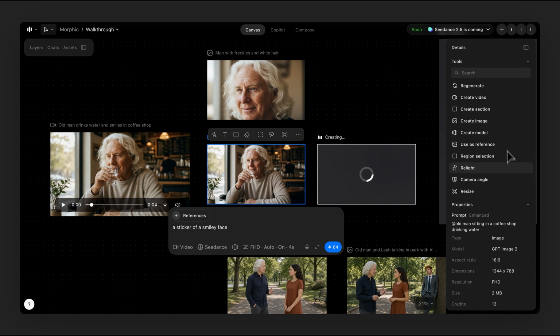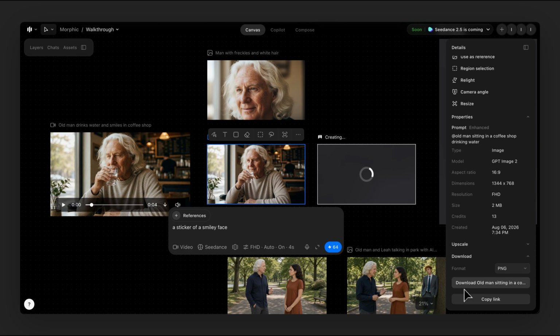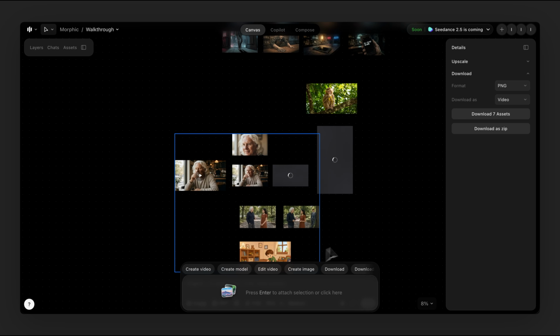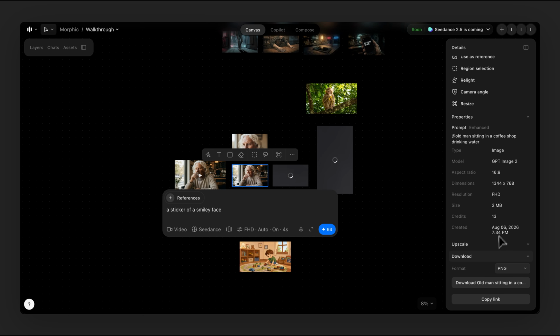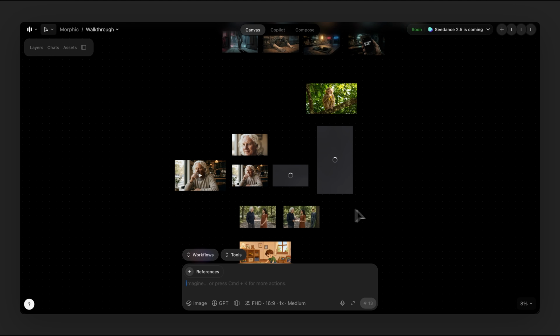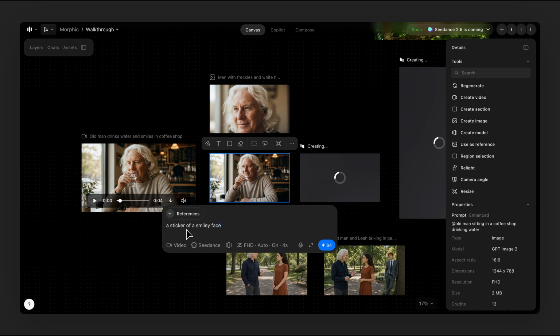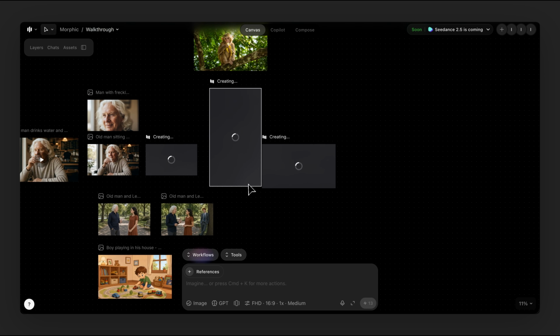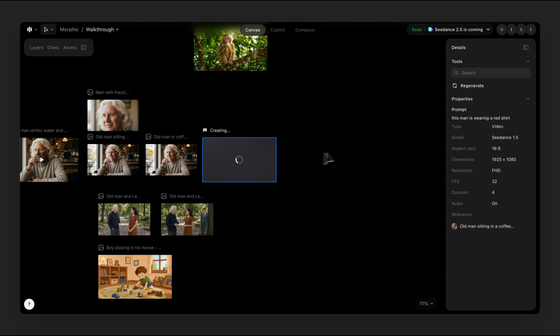We also have more options on the right-hand side. You can always download your frames here. You can bulk download by dragging and selecting and pressing download as a zip or download all assets. You can even upscale here on the right-hand side up to whatever quality you're looking for. So that's how you can work with images. Of course, you have the option to do image to image. So if I do want to do large-level edits where this man is wearing a red shirt like that, I can type that in and generate. I'm just going to select that.